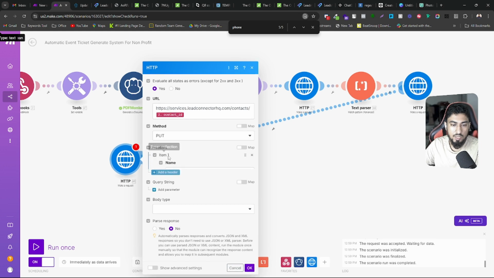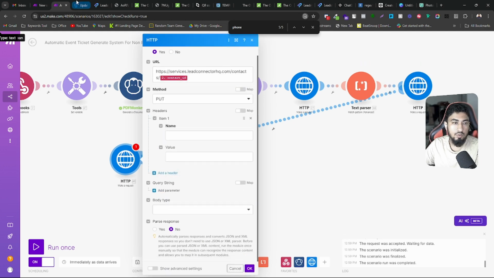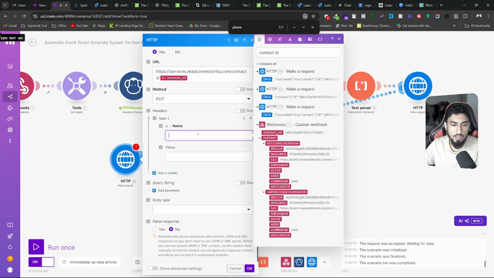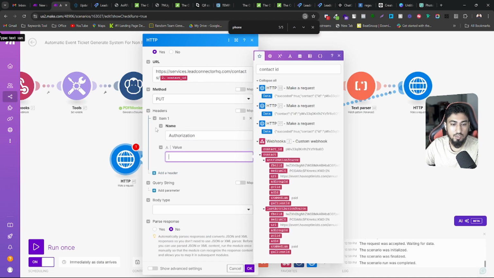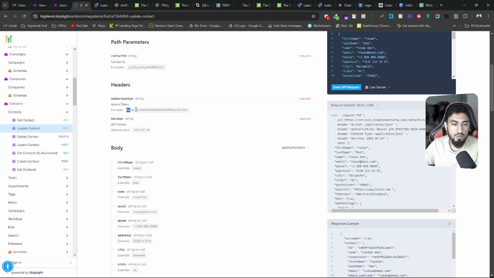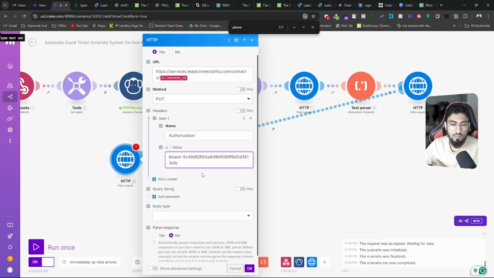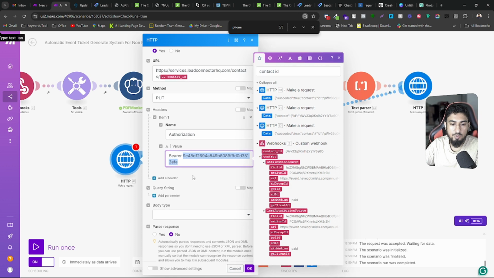Next, with the put method, we need to select the header. So what is the header? You can find it from there. For the authorization we need to put the header, which is the access token. For the authorization we put the header name as Authorization, and the value is Bearer followed by the API token we copied from the GoHighLevel private integration. For example, this is the Bearer token.